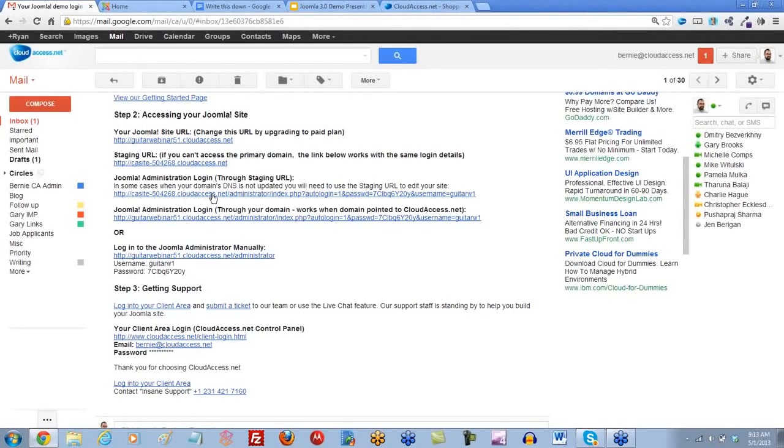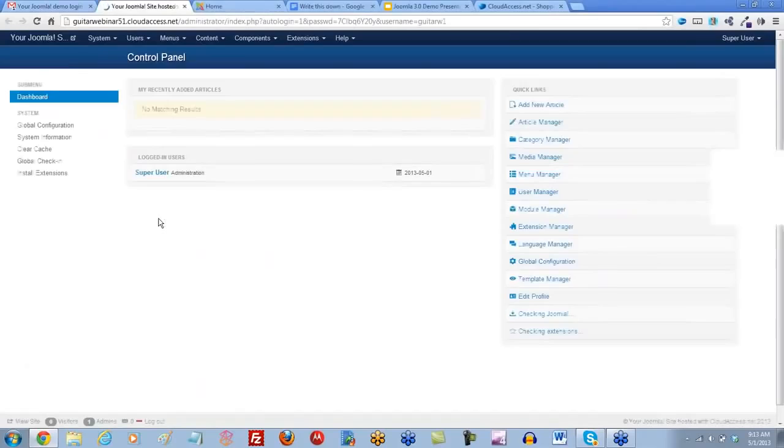Now, the third link is a one-click access to the administration area through the staging URL, and the fourth link is a one-click access to the administration area through the subdomain or the URL that we purchased. So both of these links go to the same place, and this is the back end of your Joomla site. Okay, so this is what's called the control panel or the administration area or the Joomla backend.